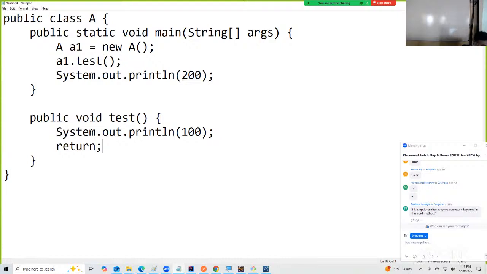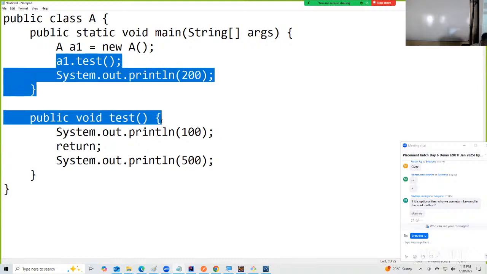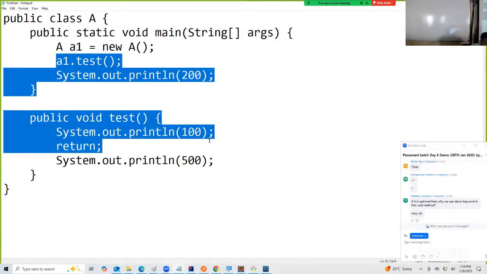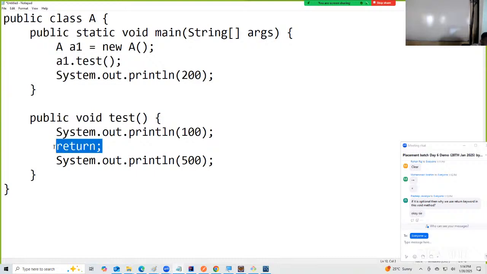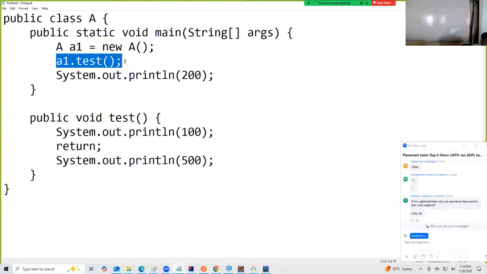Now, see this here. Observe, I'm going to write here System.out.println of 500. So what will happen in this code? Observe, from a1.test, I will call the test method. Return keyword: can you tell me what the return keyword does? From this line, it will go back to the place from where the method is called, which means every time you will return from here back to this place. And this line of code will never run.